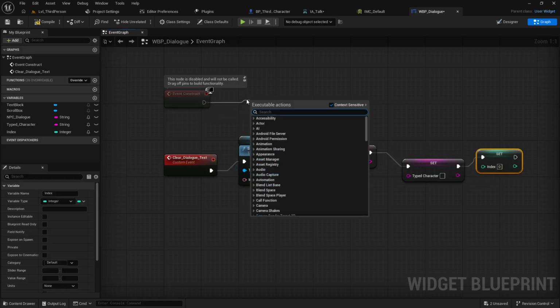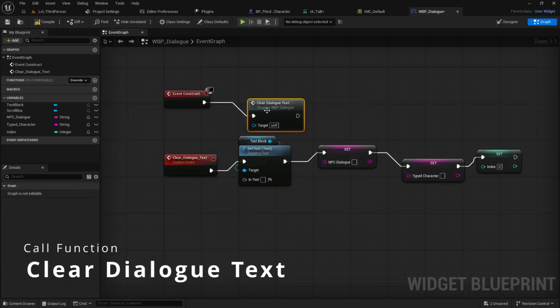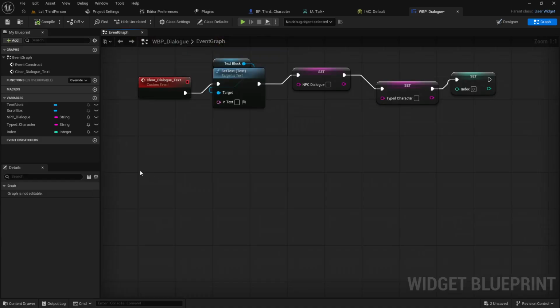And then on the event construct, we can just simply call the clear dialog text. And that completes the clear portion. So that code is basically done. The typing is a little more complicated.